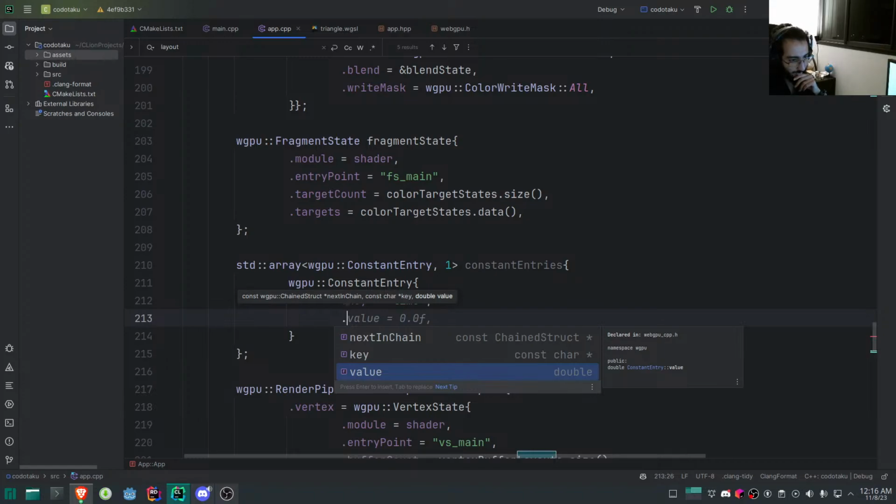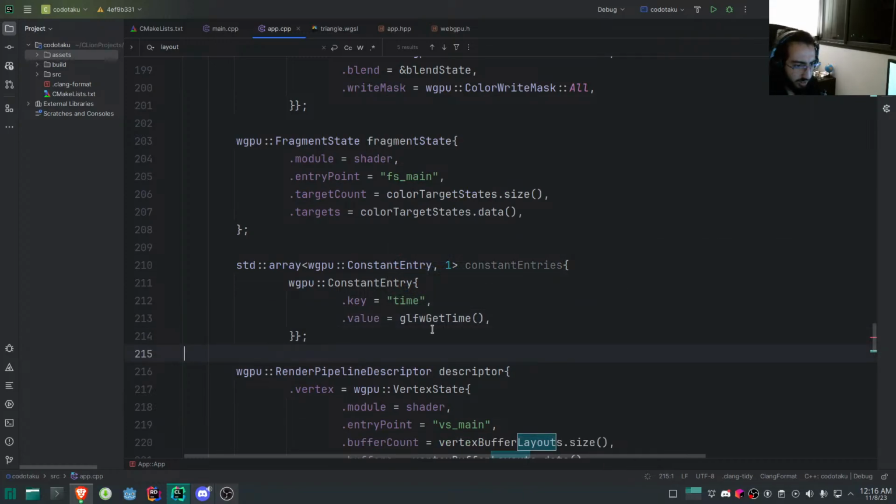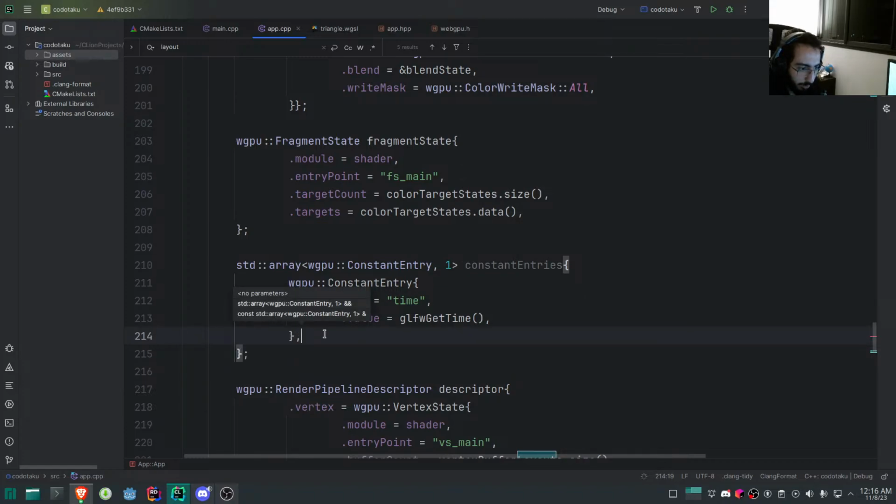That's crazy. Well, let's try it anyways, I guess. Let's see, GLFW get time. And surprisingly, it's double too. So I guess this is the whole purpose of this, maybe is to pass time around.